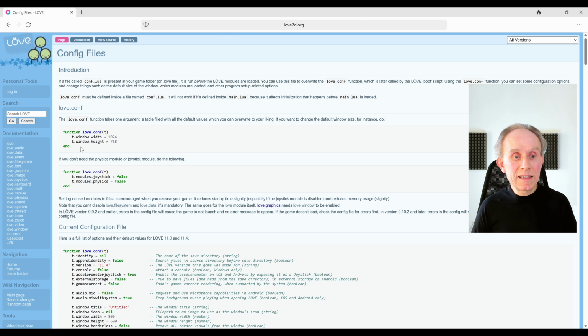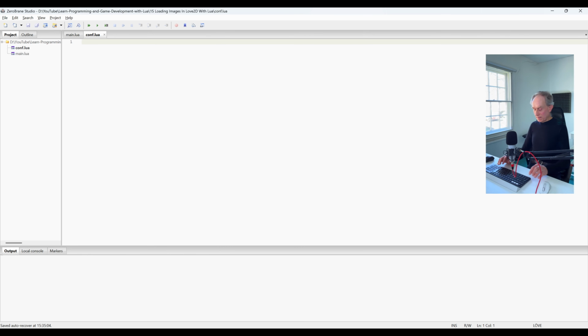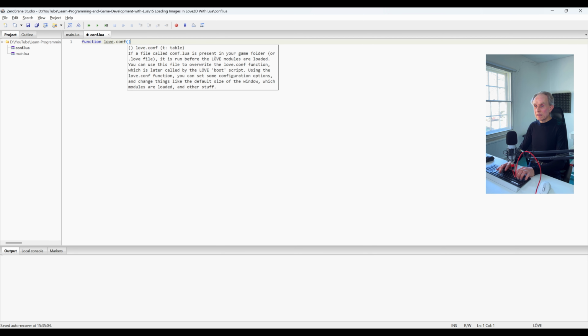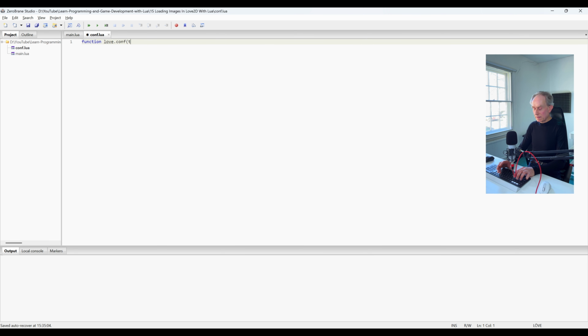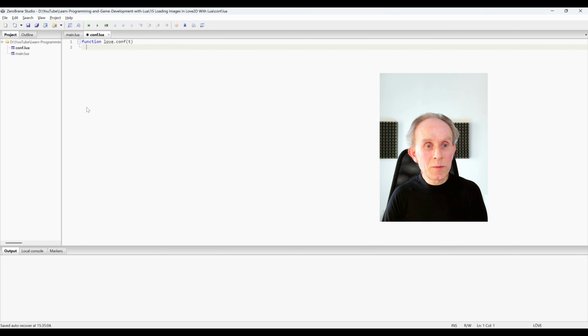So the function we need to type in is going to be function love.conf, and we need t because we're calling properties of t. So let's do function and then love.conf, and then we need t. So now we need the window width, and that is t.window dot and then width.